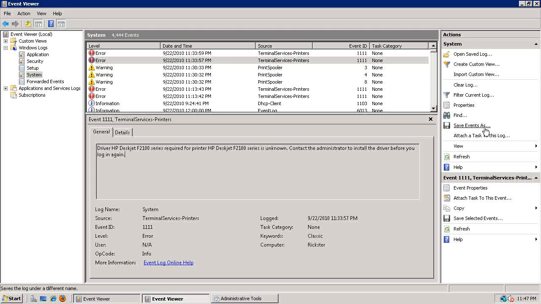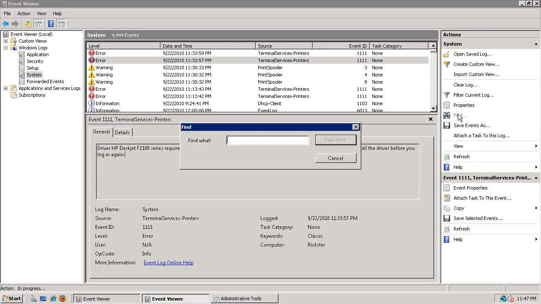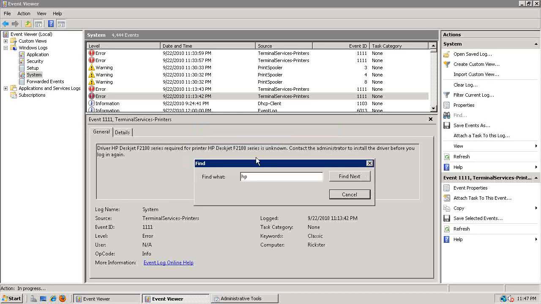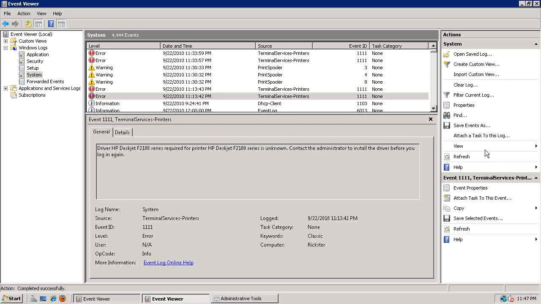In addition to these tools, you can also go over to the right-hand side and click to search for a specific error or program. Let's see if I search for HP, if it finds anything. And there, it found the one we just looked at. That's a pretty good search. If you know where to start, you can find the errors related to any program or driver event.